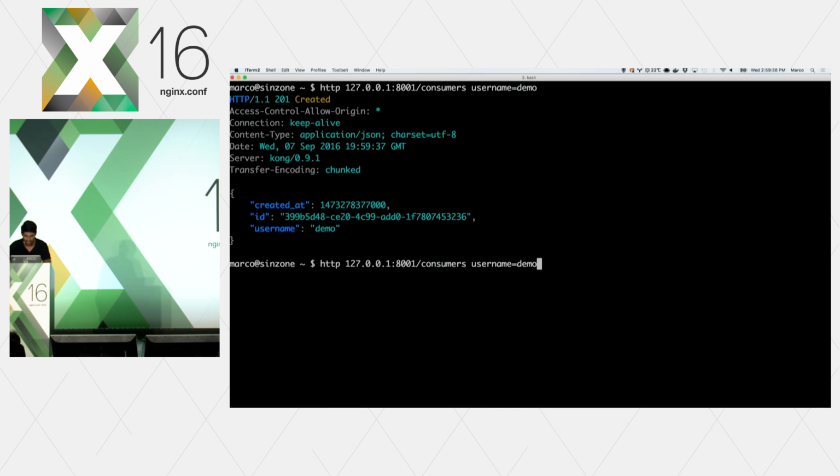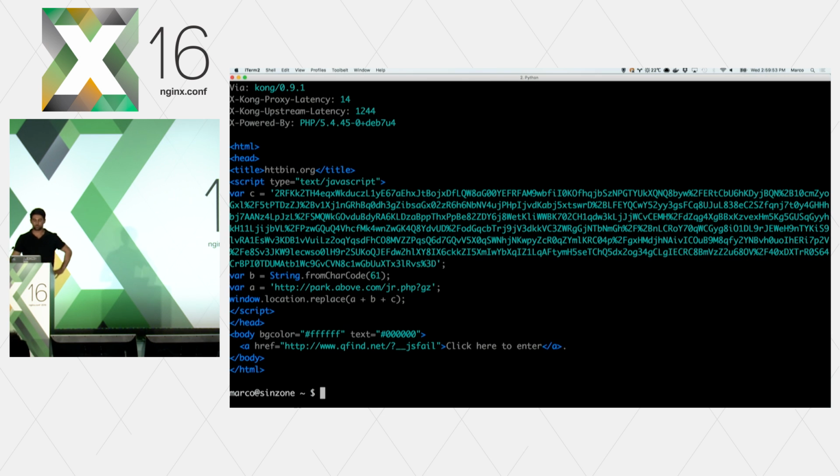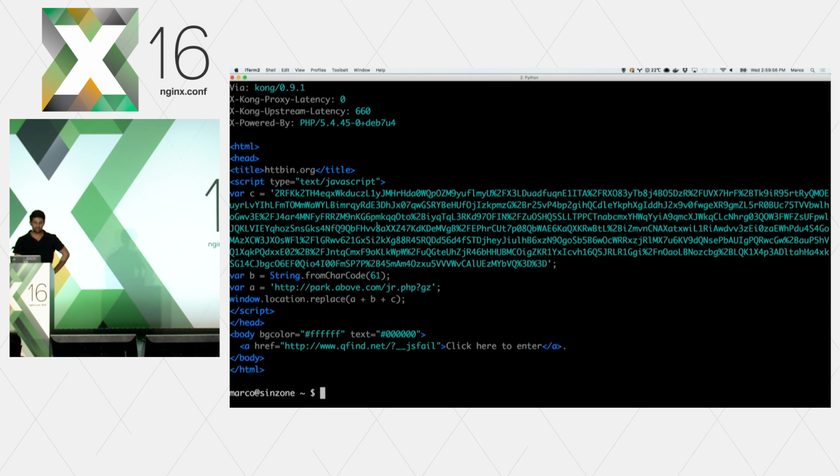And so I can make another POST request. This is a CLI tool called HTTP. If I send parameters in a specific format, it automatically makes a POST request. So I can create a new consumer, for example, demo. And then I can associate a credential to this consumer. For example, secret 123. If I now replicate the same request again with secret 123, the system will validate the request and proxy it to the upstream service.